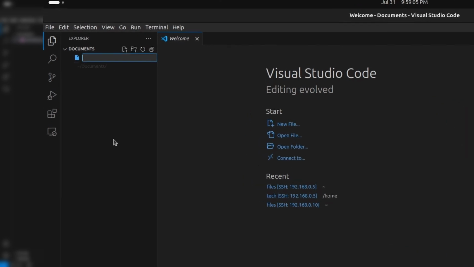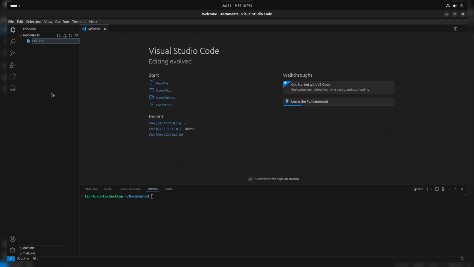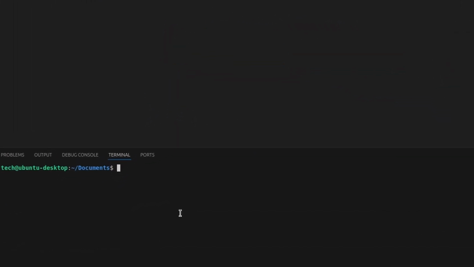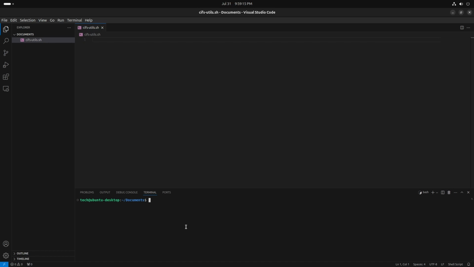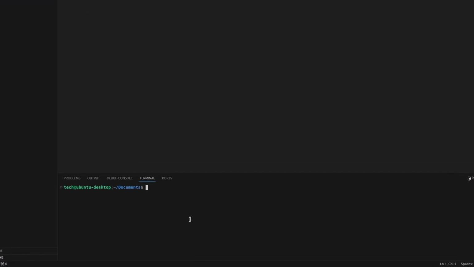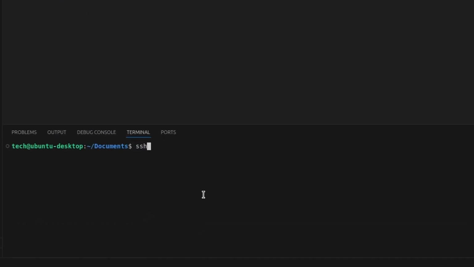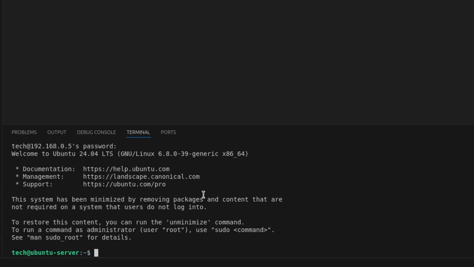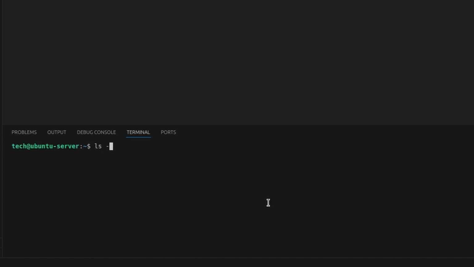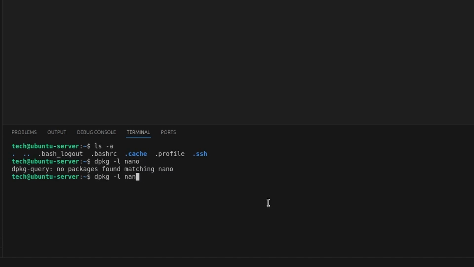We will be using VS Code to write a script, and using the terminal, we can SSH into the server. To connect using SSH, we need to type the command ssh followed by username at the IP address of the device we want to connect. Provide the password. We have logged into the Ubuntu server. As we rolled back, we don't have any file or folder in our home directory and nothing is installed.